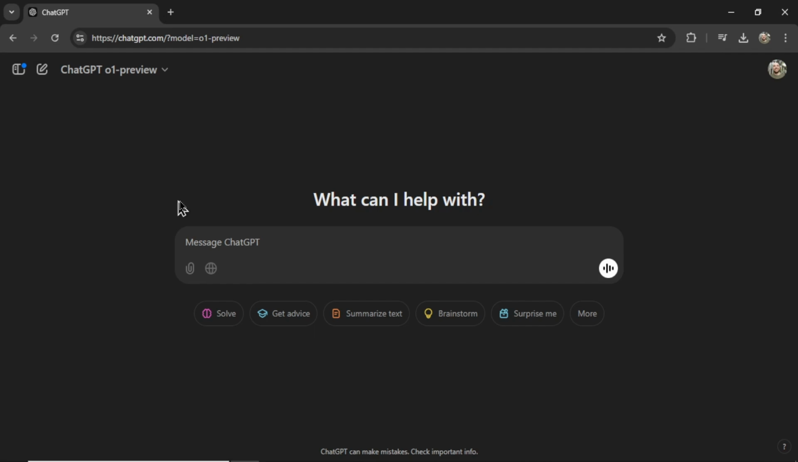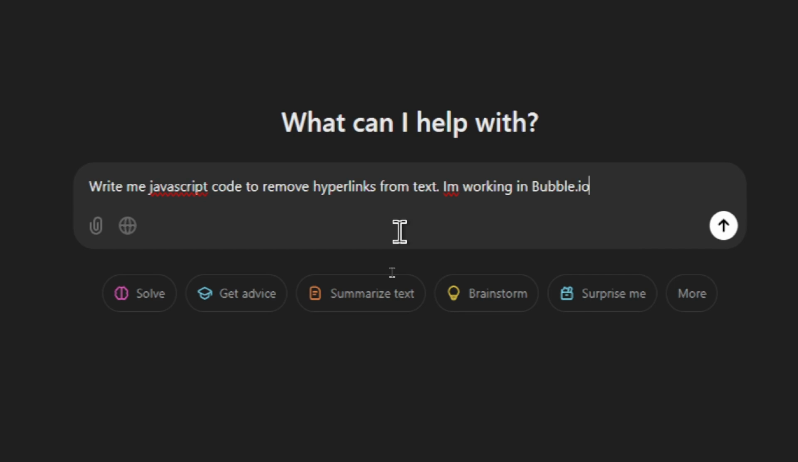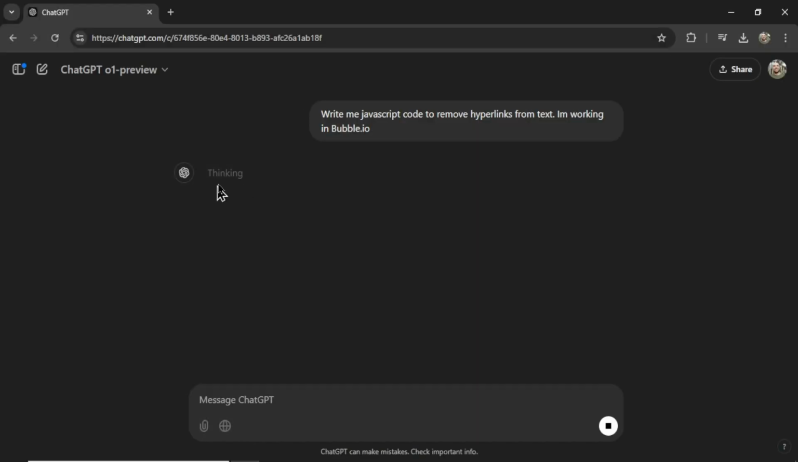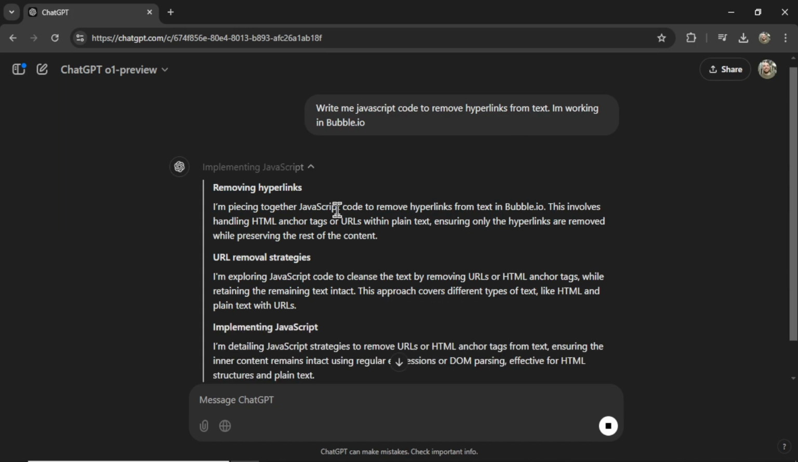Canvas is going to let you collaborate better with ChatGPT using a more interactive interface. ChatGPT o1 Preview will think before it writes the response, and this usually helps you get better outputs, especially for more complex tasks. If I input write me JavaScript code to remove hyperlinks from text, I'm working in bubble.io, it's going to think first, and if I click on this while it's thinking, you'll see the logic and reasoning that ChatGPT used to get your result.